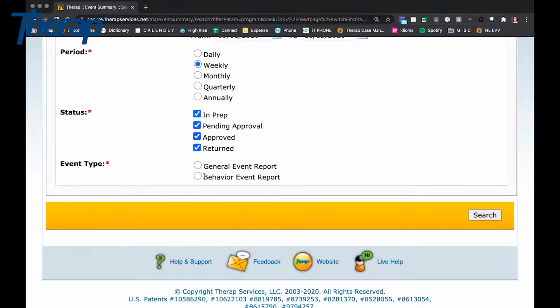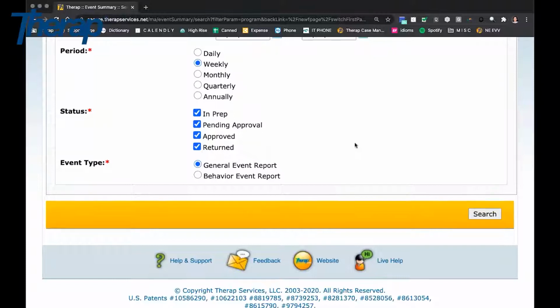So right now, we're not dealing with the BERs, which we call them in the system as well. We're just looking at their general event reports, which are going to be your SIRs. So this is a red asterisk field, so we do want to make sure that that's clicked on there.